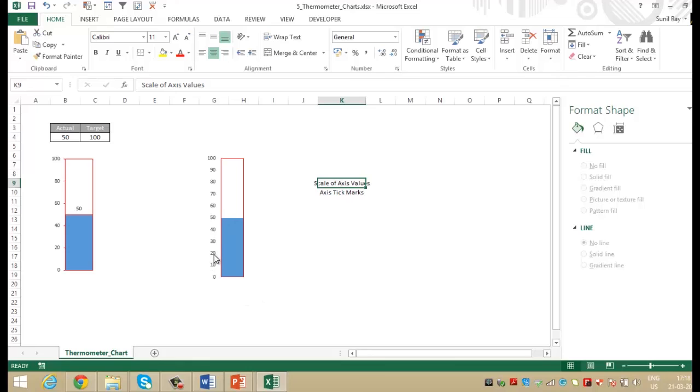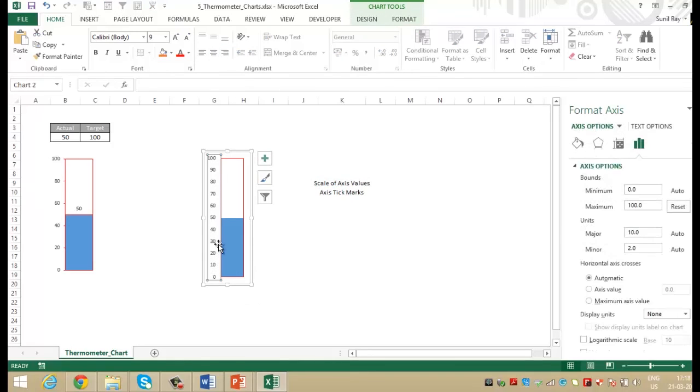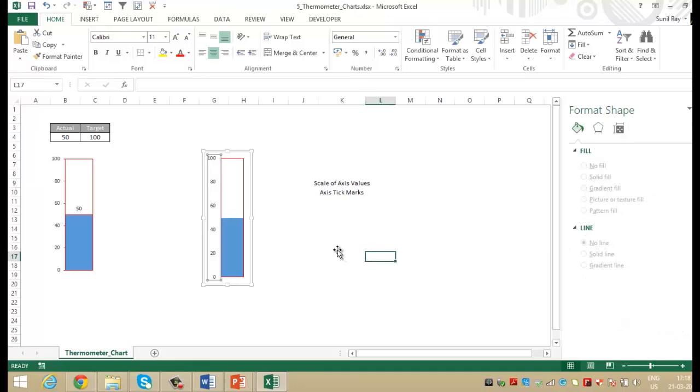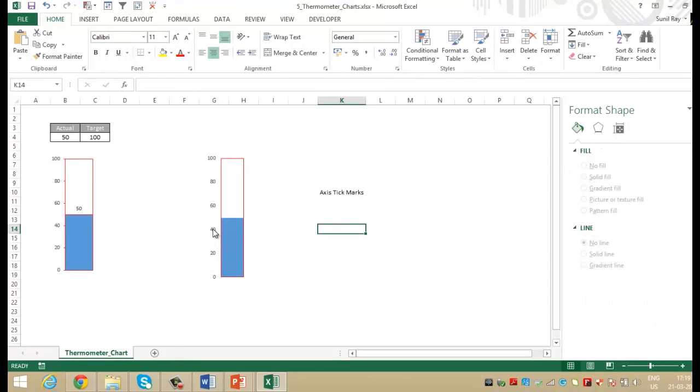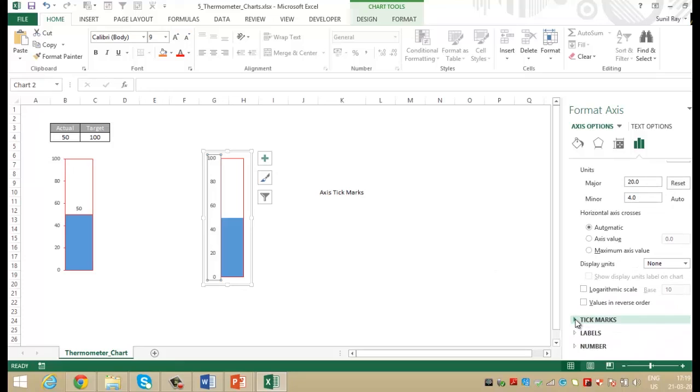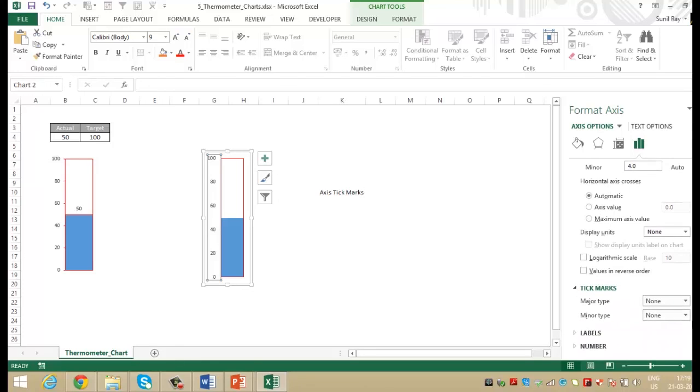The second last part is the scale of axis values. In order to change the scale of axis values, we'll just click on the values and make the major units 20. Now the scale has a gap of 20 units. And the last part is to add axis tick marks. This can simply be done by selecting the axis values and then going to the tick mark option available in axis options, and in here we'll make major type as outside.